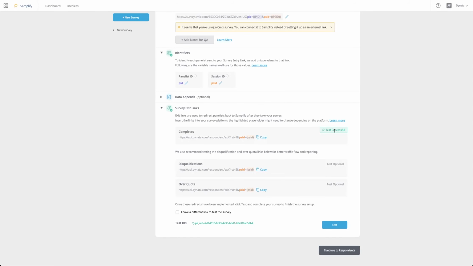The status here will change from test required to test successful once you're done testing your survey, and the PSIDs that were used for the session will be displayed here. If you do not have a successful complete, you will not see test successful here. This means you will need to double check the redirects are implemented correctly and test for a complete again.